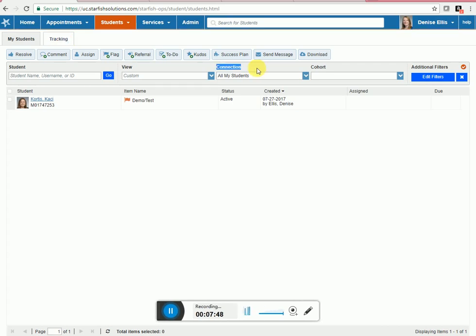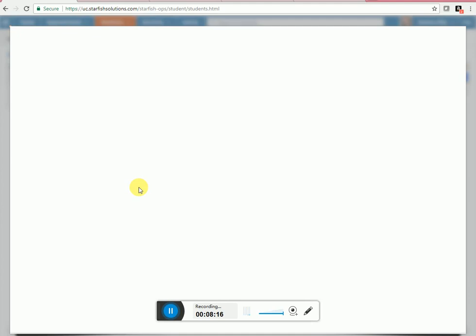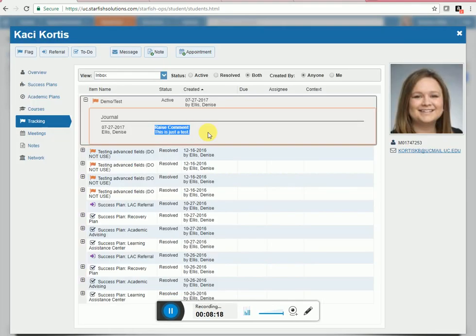If you happen to have more than one role within Starfish, for example, being a teaching assistant, change your connection to peer leader. Otherwise, you can leave it as all my students. You can sort tracking items by date so you can see the newest or oldest first. You can do that by clicking this arrow next to Created. To view more details for a flag, hover over the flag and click the Details button. You will see any instructor comments here.